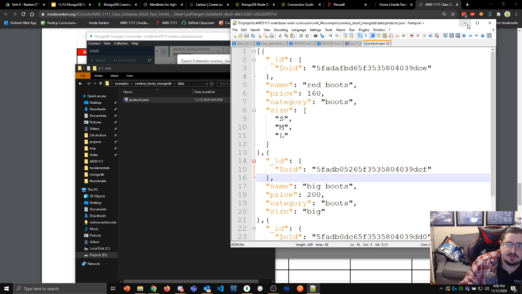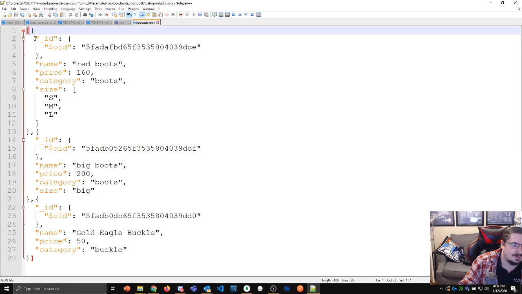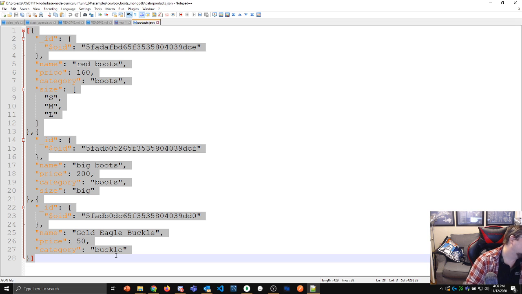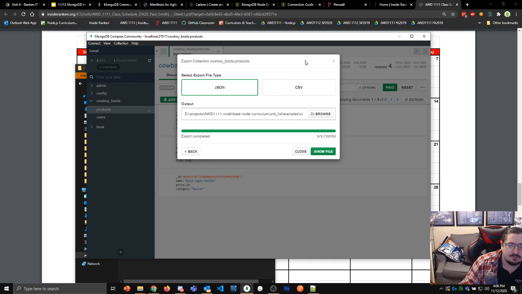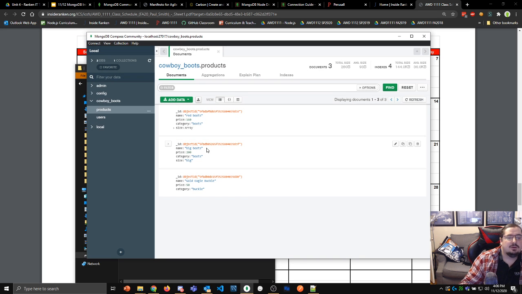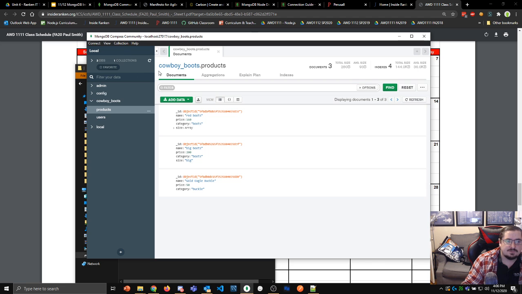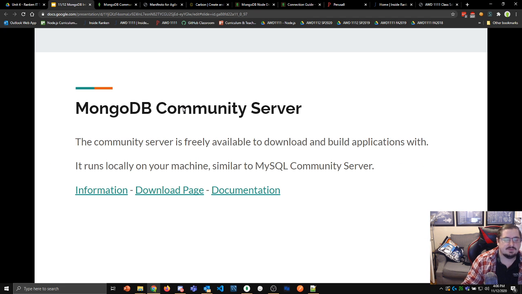So rather than having a schema, you have your data, right? So that becomes a lot easier to get up and running oftentimes. Okay. So we looked at getting the server installed. We looked a bit at how to use Compass.